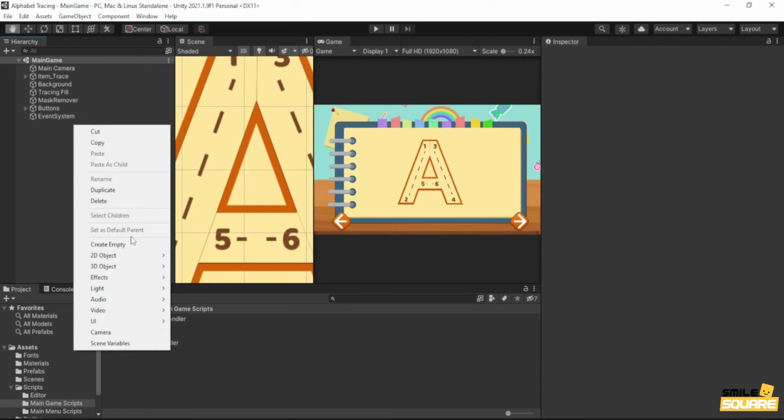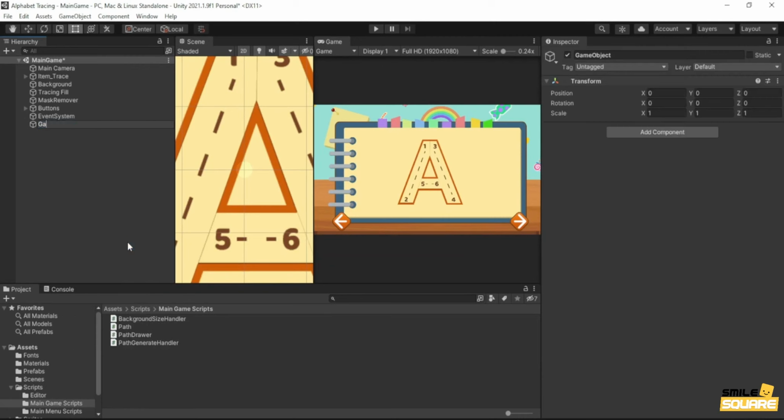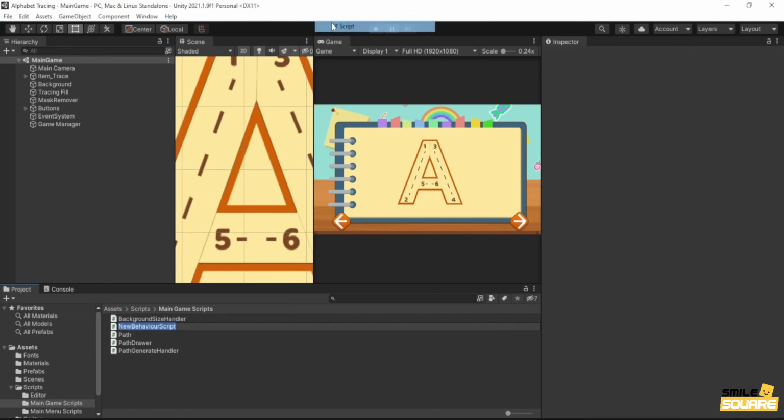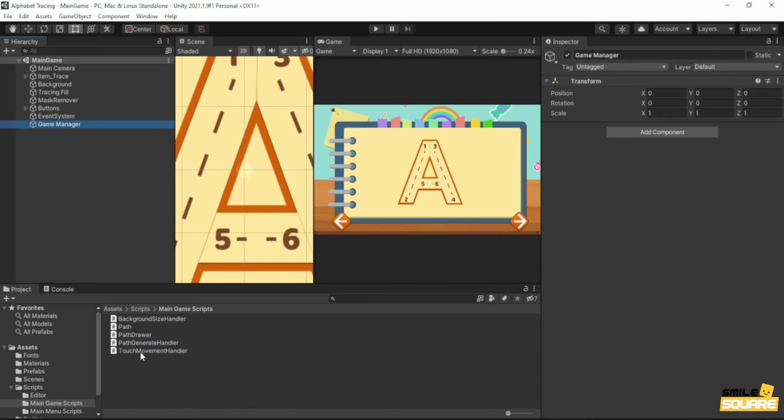First, let's create a game object for our game manager. Let's create a C# script. Name this one the touch movement handler. Select the game manager game object. Drag the newly created script to our inspector window. Open the script.